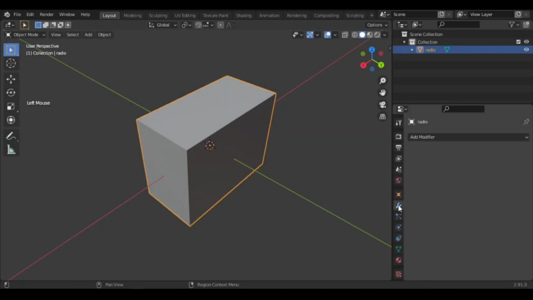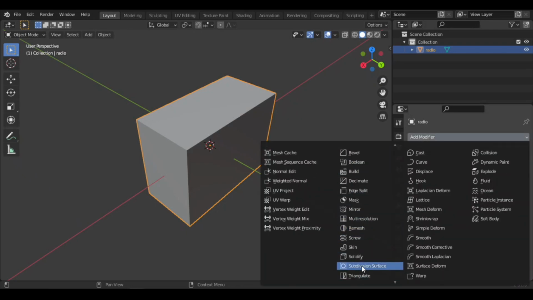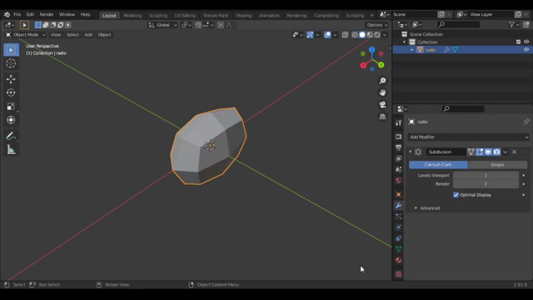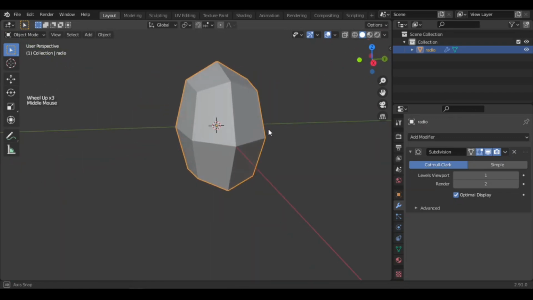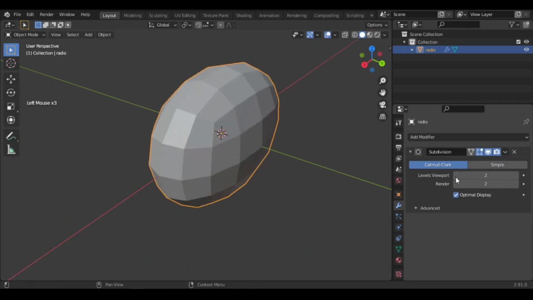First, go to this blue wrench icon, and then click on Add Modifier. Then select Subdivision Modifier from the second column. What it did is added more vertices to our previous model. Here each of the faces of the cube got subdivided into 4 faces. And we can also increase or decrease the subdivisions as per our liking. Let's keep it at 2 for now.